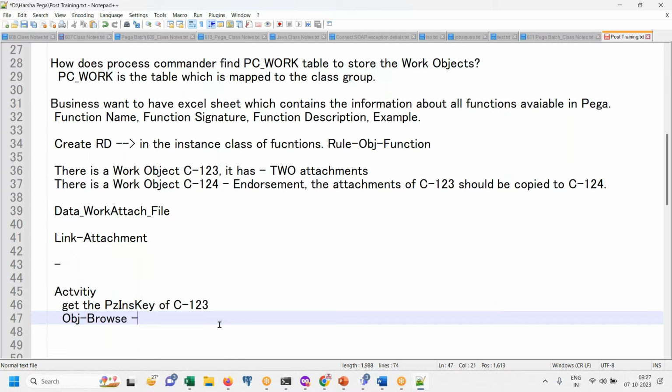That table that is mapped to work class. Okay, leave the technical aspects. Tell me in normal English language, how do you solve this?